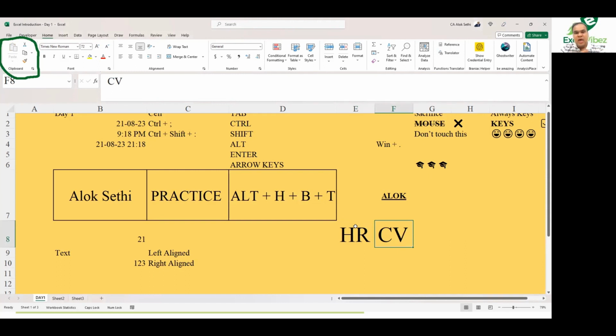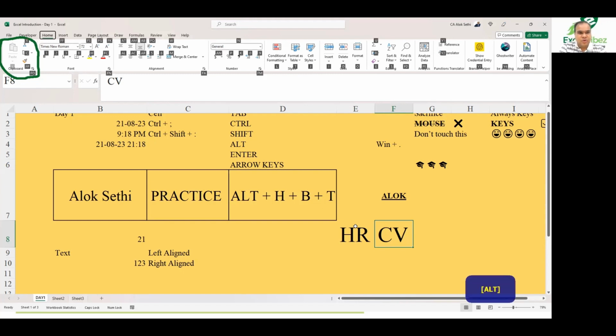Secondly, suppose I want to put a thick border in CV. How do I put a thick border? I don't know the shortcut key. So again, I know that border will be in the font section or maybe in the alignment section. I don't know, so what I'll do is Alt H.